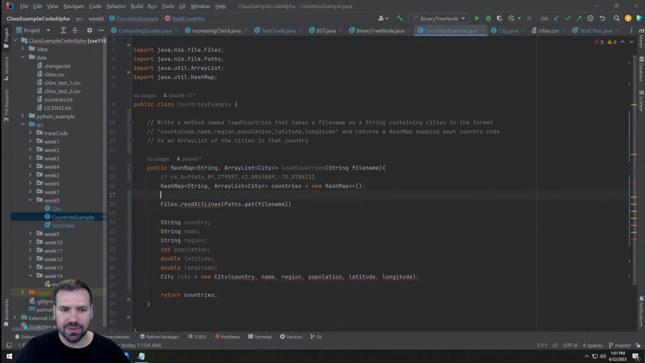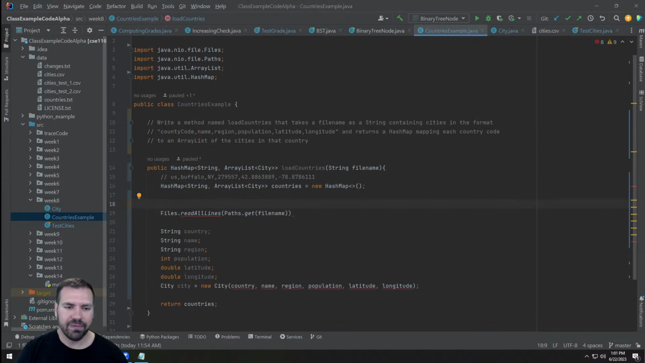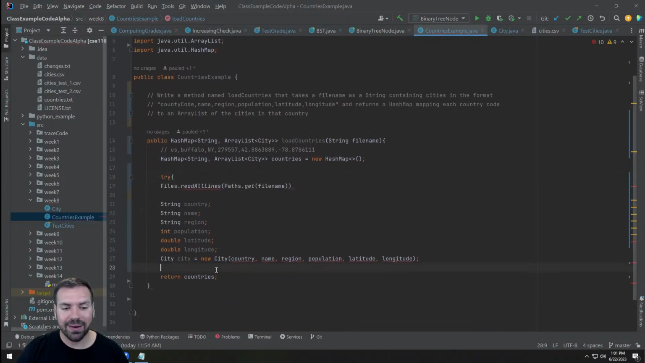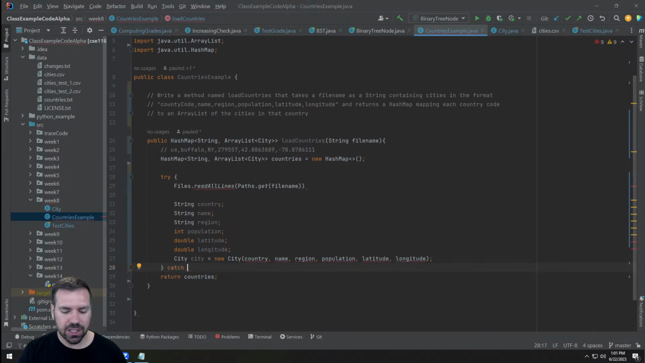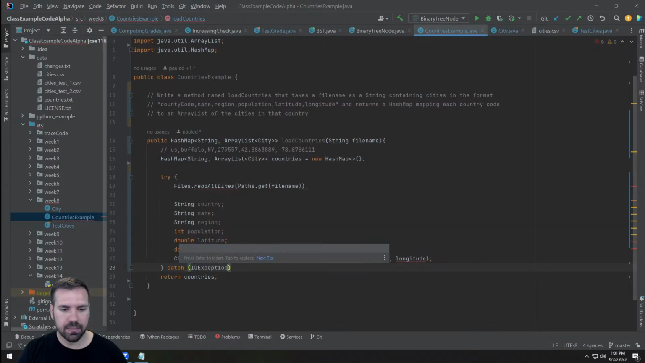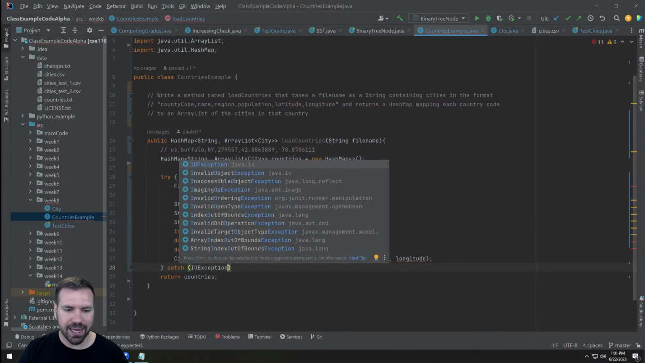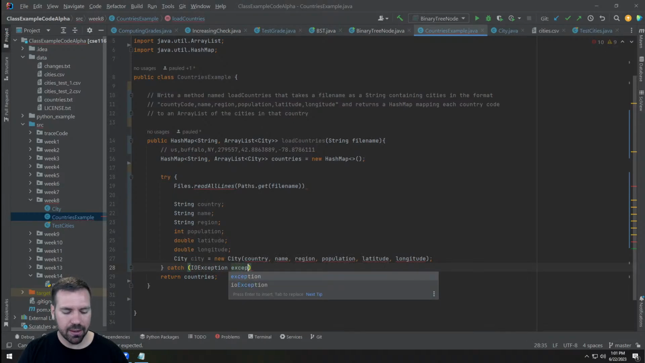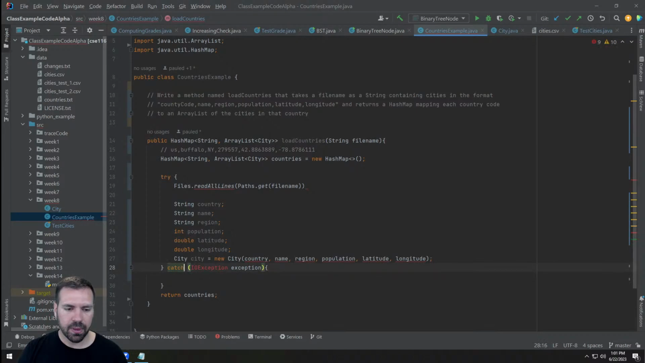I'm not even going to use the fix-it-for-me here because we don't do that. We do that sometimes when it's helpful. I don't think it's helpful in this case because it's easy to get the wrong thing. Catch IOException. I have to type it all out because it's not imported yet. I'm going to have to import it.